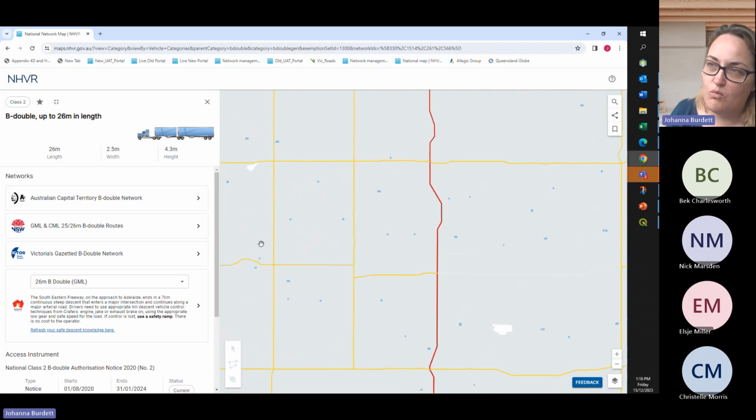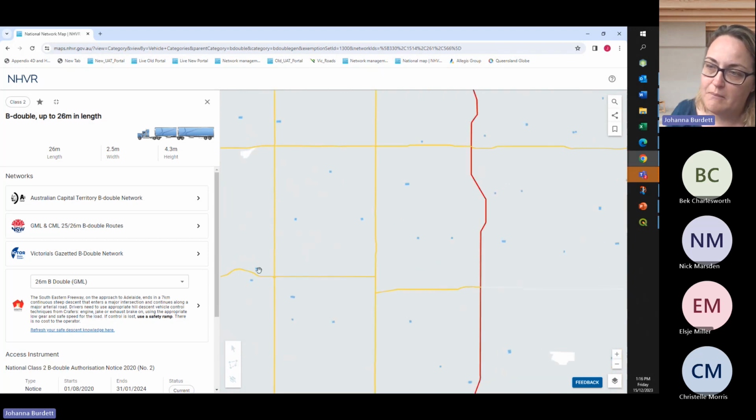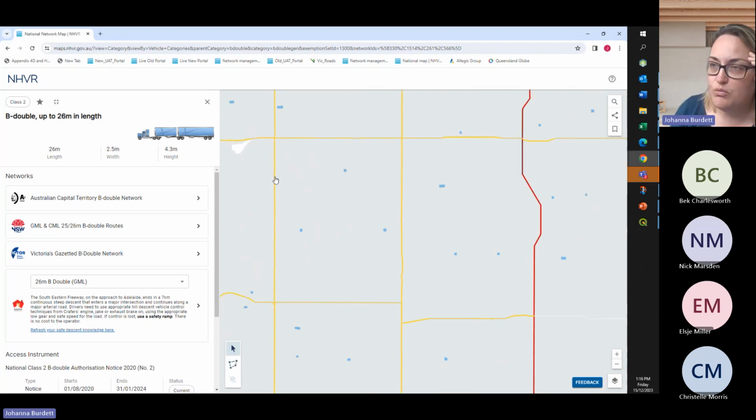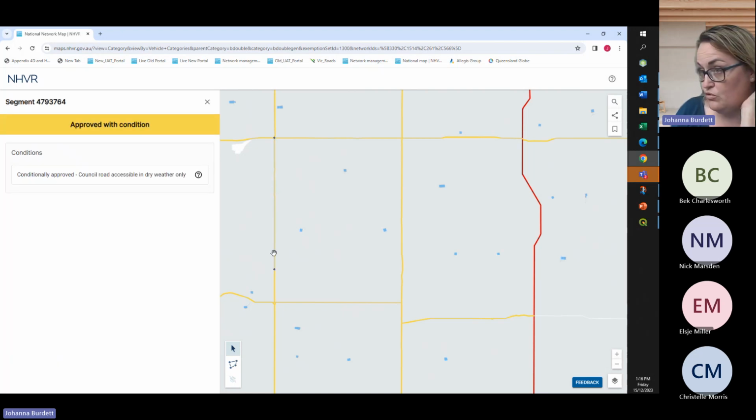And so what you can do when you zoom into the map, they will start to illuminate. They're completely grayed out right now, but when we get to a level where it is possible to click at, we can click anywhere within the map, and you'll see for this segment, for example, it is approved with the condition that it has to be dry weather. So a 26 meter can drive on here at any point as long as it's dry.